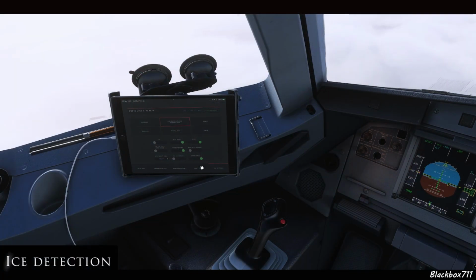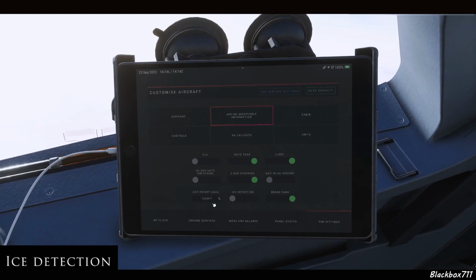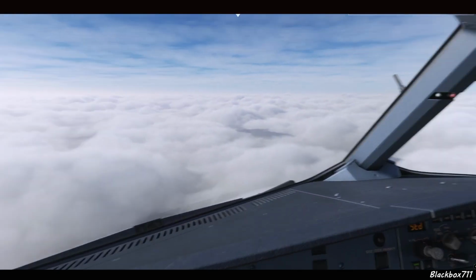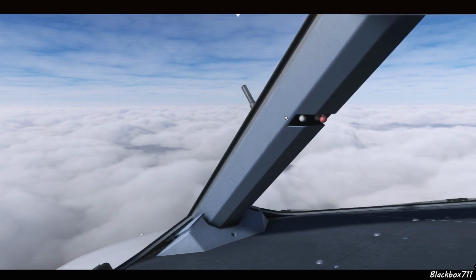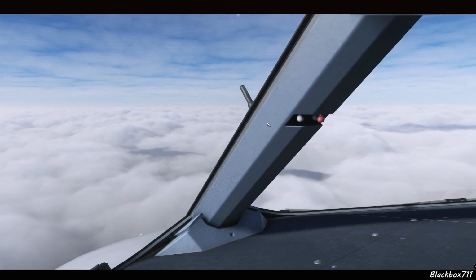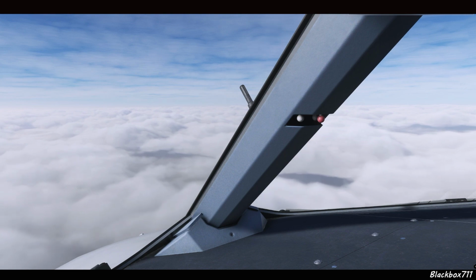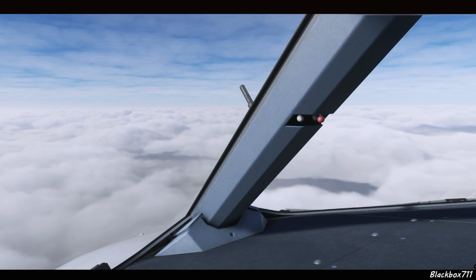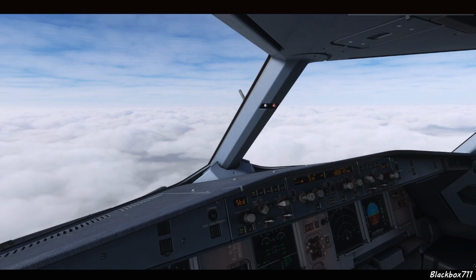Now let's talk about ice detection. If that is turned off, you will have to, just like in the real aircraft, look for visual cues regarding icing, and there you have the icing pin indicator between the windshields. If you have ice on that, then you should start to switch on the wing anti-ice.